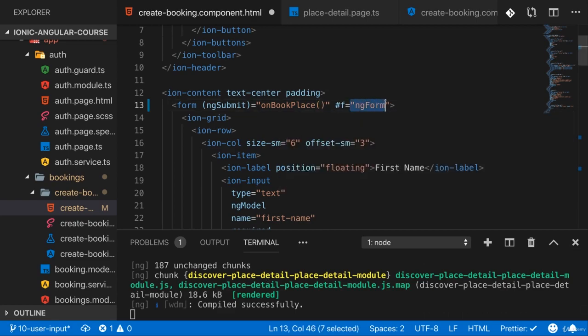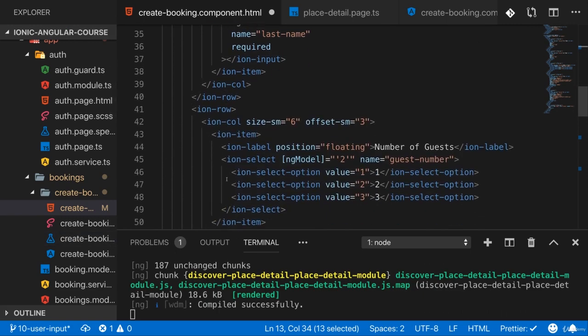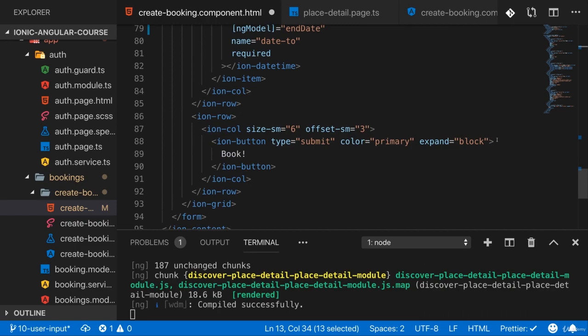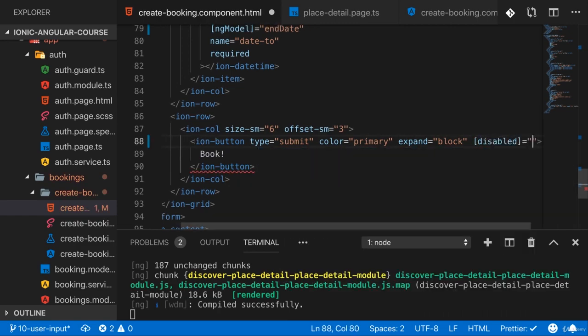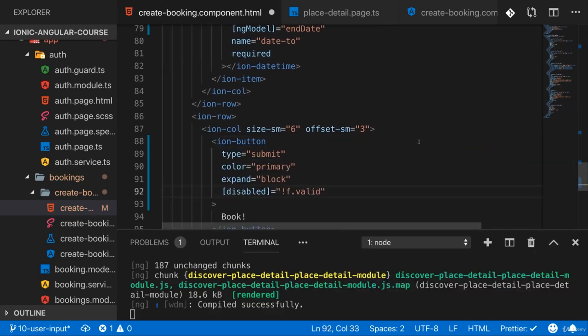I will still assign ngForm here because I absolutely need access to that form object Angular created behind the scenes, but I'll access it differently in the TypeScript file because I will actually not just need access to that form here in onBookPlace, but also in another function which I'll add, which is there to validate my controls. Because right now, when I want to disable my button here, when the form is invalid, I can of course do this as before by checking if not f is valid, and f is that local reference I just added.